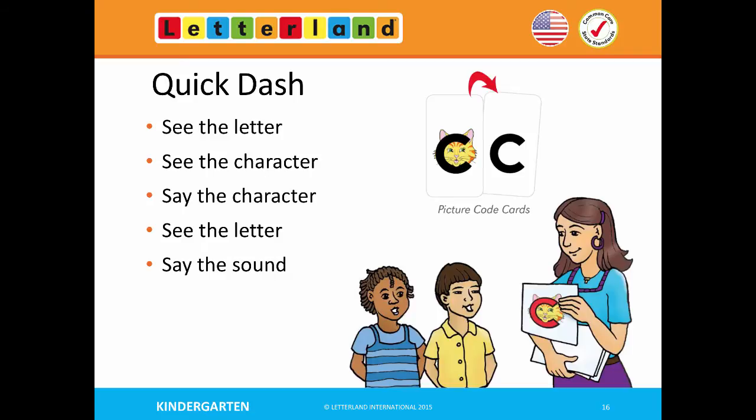In Quick Dash, the aim is for the children to see the Letterlander and name them, and then see the plain letter and say the sound. As the children's experience and confidence develops, the teacher will be able to just flash the plain letter and the children will say the sounds without needing the character clue. But that's for later in the year.